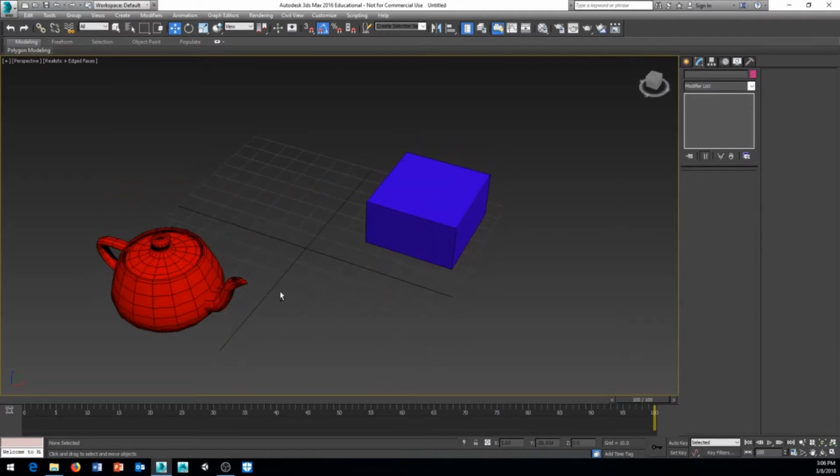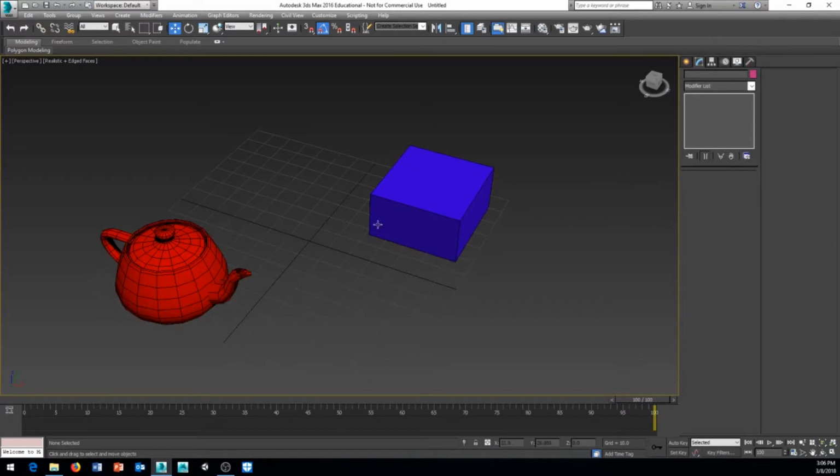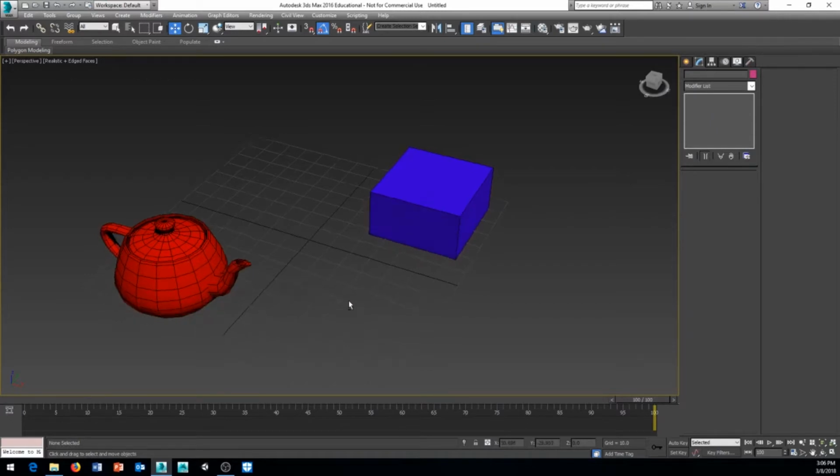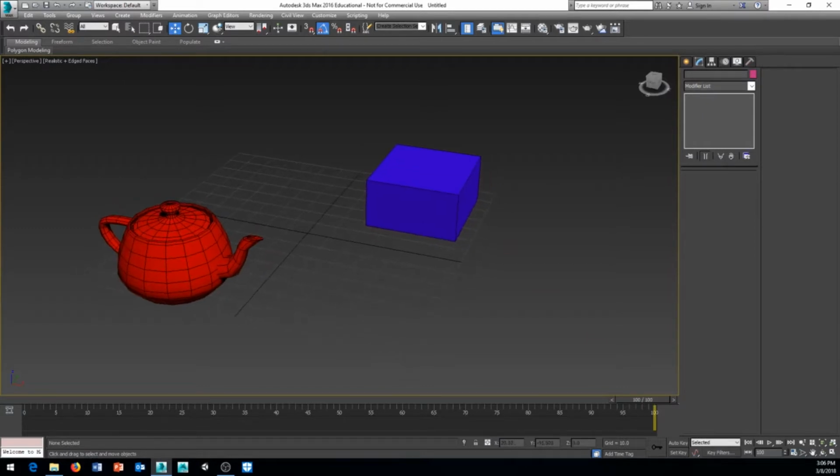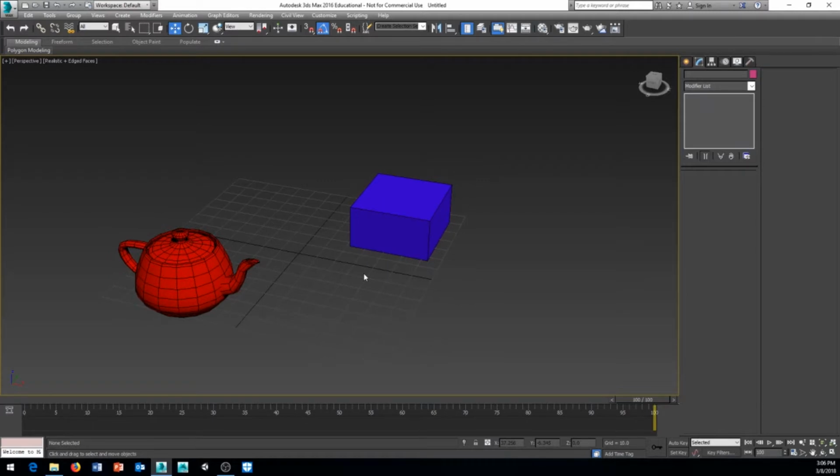And what's really neat about wiring parameters is even though we have things linked, it doesn't change our hierarchy. So if we had a child-parent relationship, our wiring parameter doesn't interfere with that. So let's talk about how we can get our wiring parameters. There's a couple of different ways.